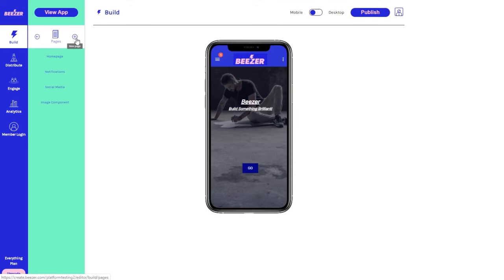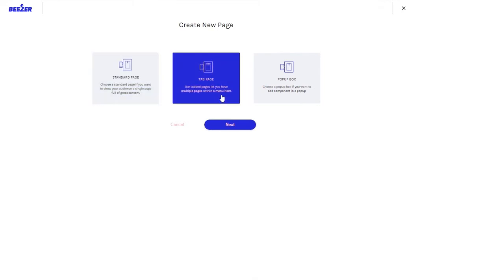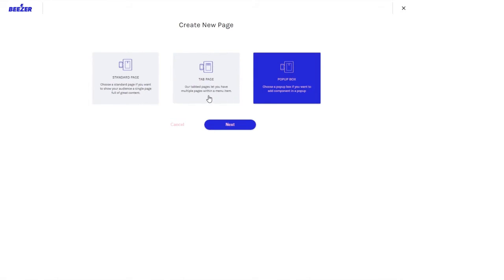In this case, we're going to create a new tabbed page so that we can show several accounts on one page. For more information on tab pages and how to create them, check out our how-to video on the topic.